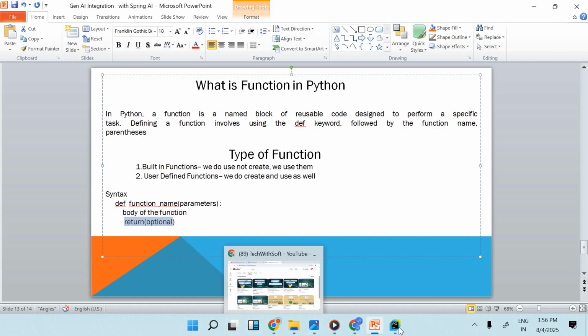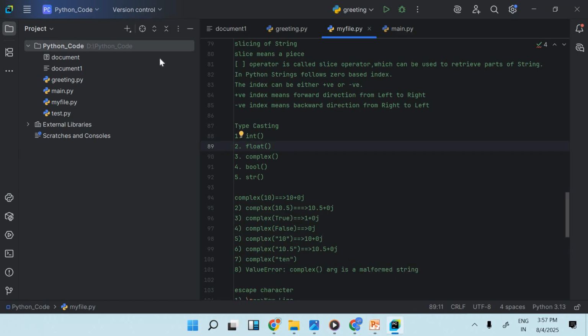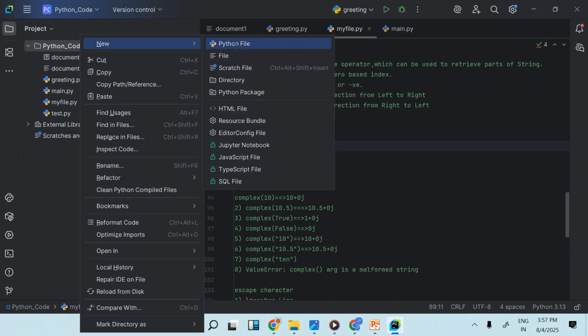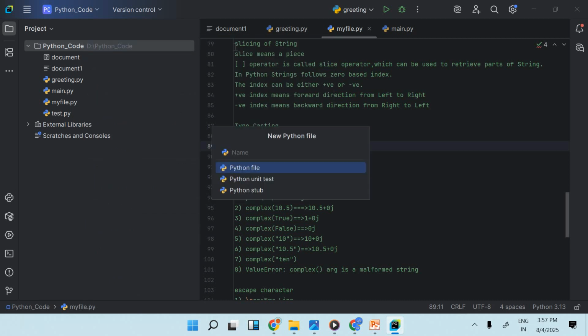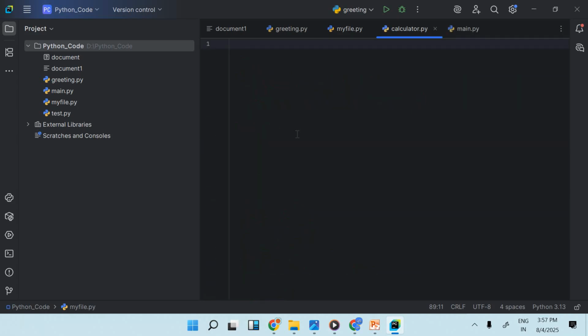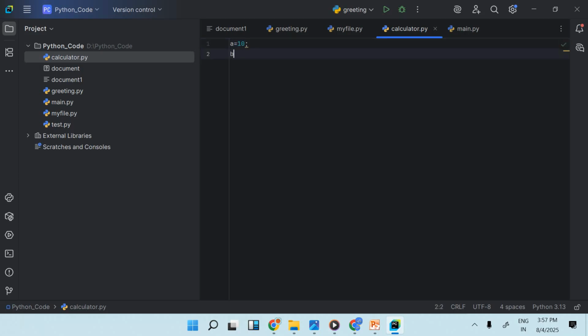So let's open PyCharm without wasting time. Here let me create a new Python file, not a class, a Python file only. I will give it the name calculator, a simple calculator. In the calculator, I want to perform four operations. So let me take two variables, a equal to 10 and b equal to, suppose, 20.